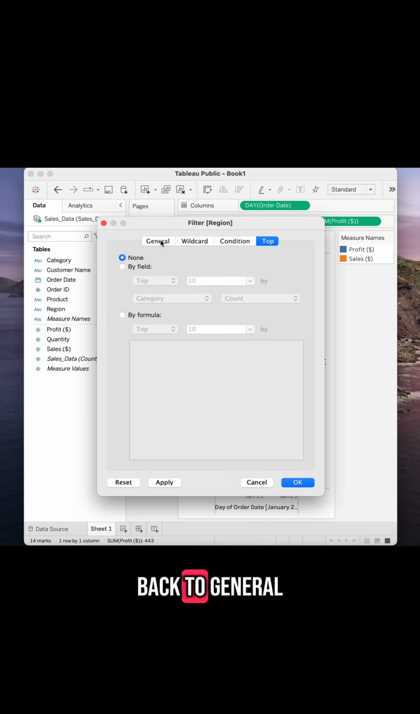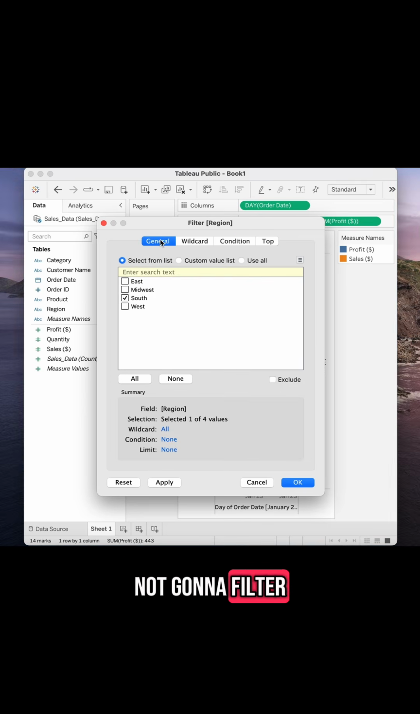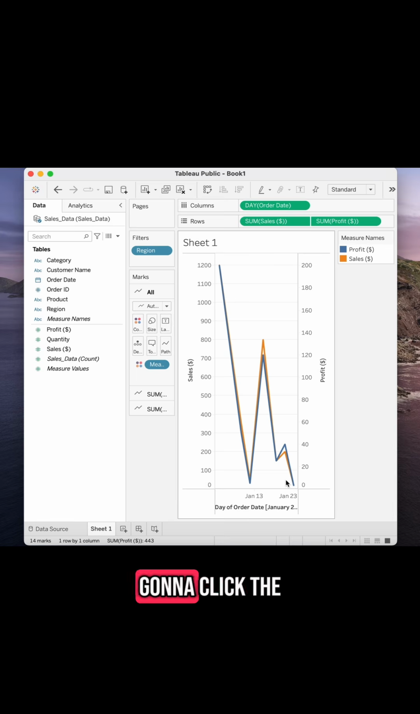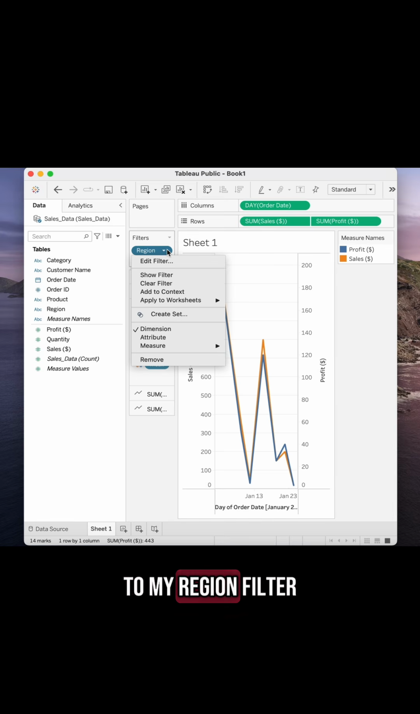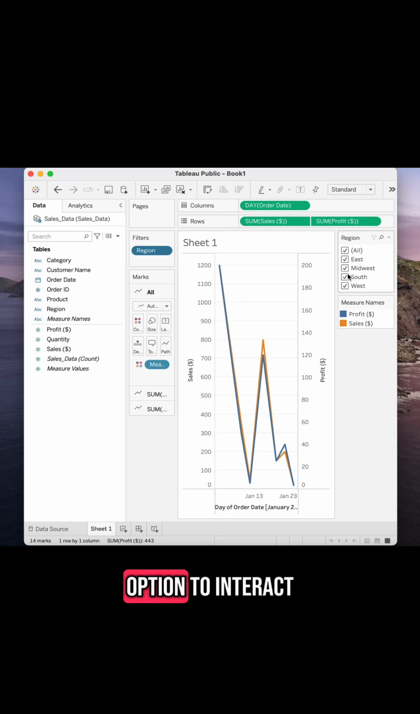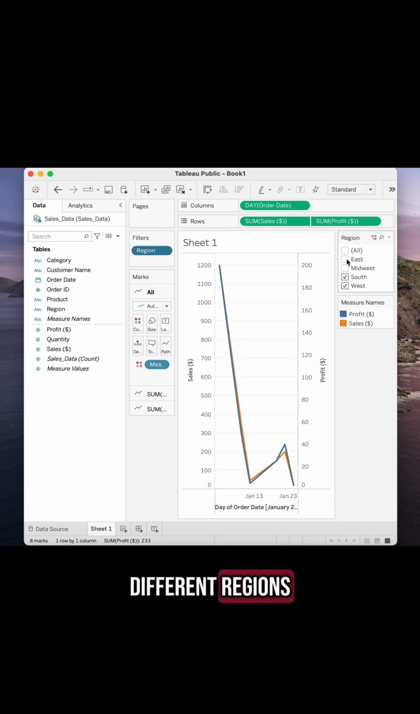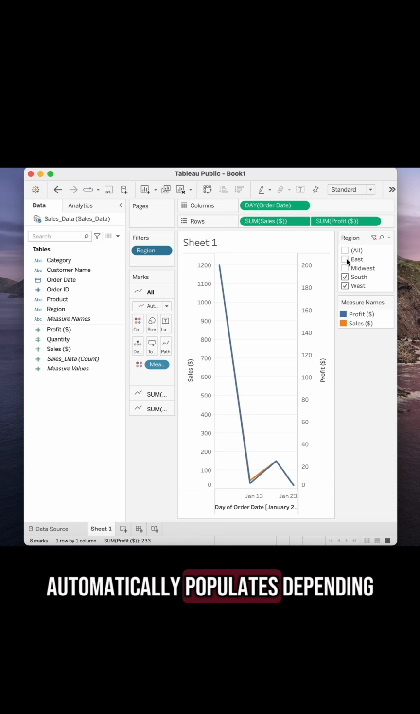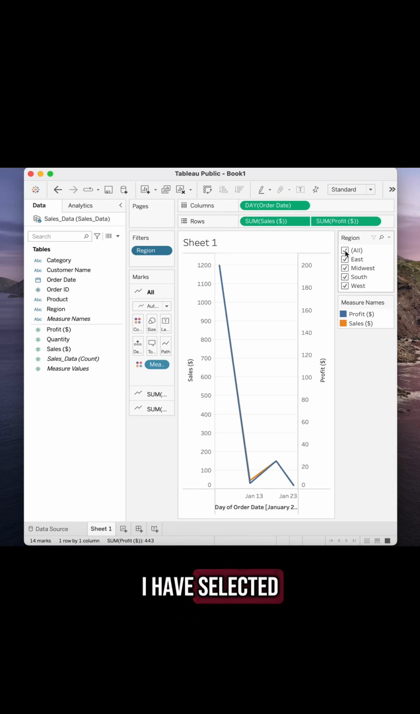I'm going to come back to general, and I'm actually not going to filter out any regions just yet. So I'm going to make sure that they're all selected and I'll click OK. Now I'm going to click the drop down next to my region filter, and I'm going to click show filter. And now I have the option to interact with my chart by filtering out different regions. And the data automatically populates depending on which regions I have selected.